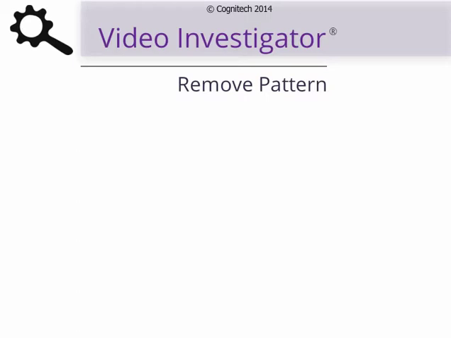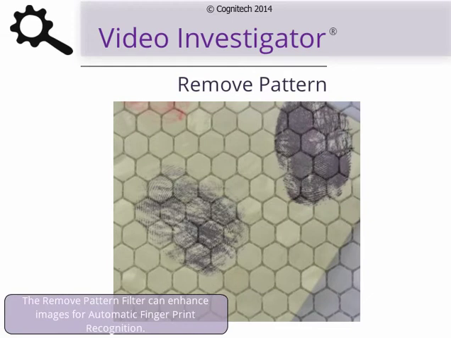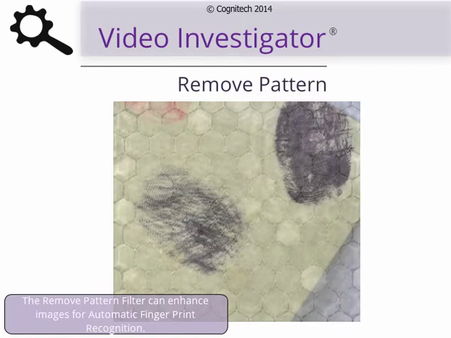One of the most exciting applications for the Remove Pattern filter is in the enhancement of latent fingerprints. Latent fingerprints are often digitally lifted from heavily textured backgrounds and sources where a pattern may hinder print recognition. By using the Remove Pattern filter, a pattern can be separated from the print for improved feature recognition and automated fingerprint analysis.